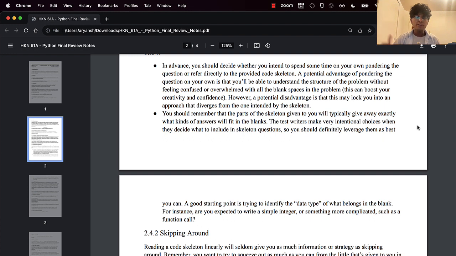Next, when referring to the skeleton directly, remember that all parts of the skeleton given to you will typically give away exactly what kinds of answers will fit into the blanks. So think about it like this: I have a skeleton, I have a blank right here. What kinds of possible answers in Python could fit into this blank in terms of data types? I want you to think in terms of data types. Could this blank be a list? Could this blank be a print statement? What kind of data type do I fit into this blank? That will make it much easier for you to figure out exactly what belongs there.